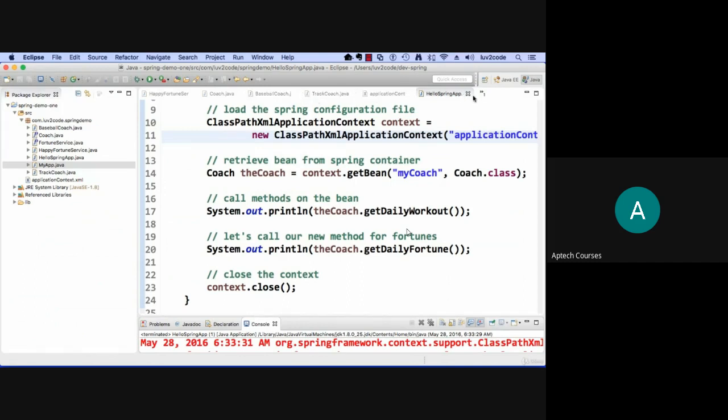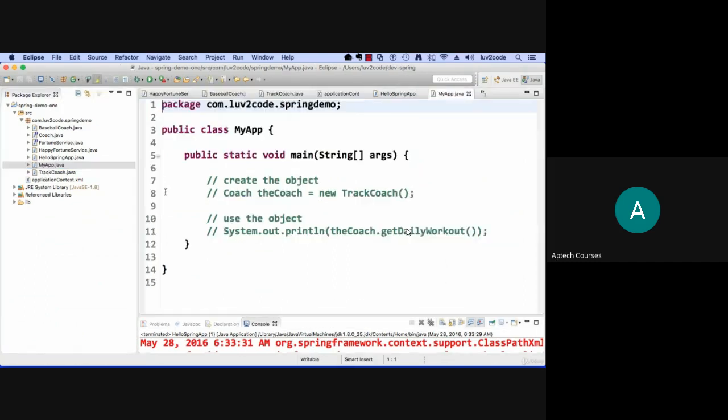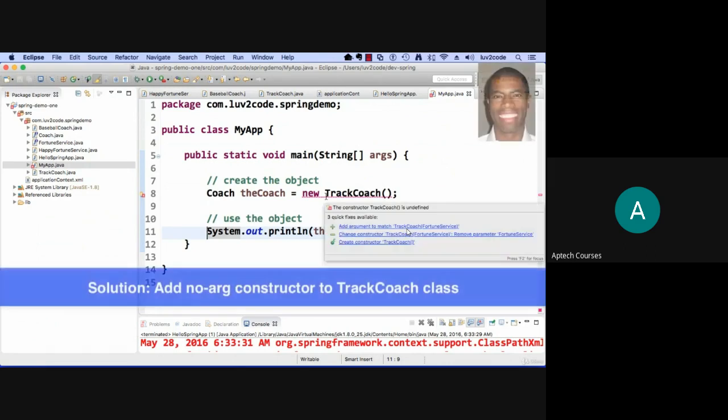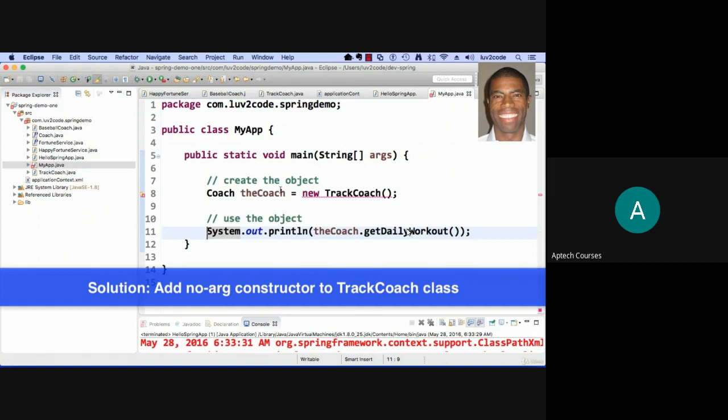All right, so let's go back and fix that issue that we had before. We just commented out some code, but what's the real solution here? The real solution is that on the left-hand side, they're trying to create a track coach, but we don't have a no-arg constructor, or a default constructor. So we need to add that to the class.